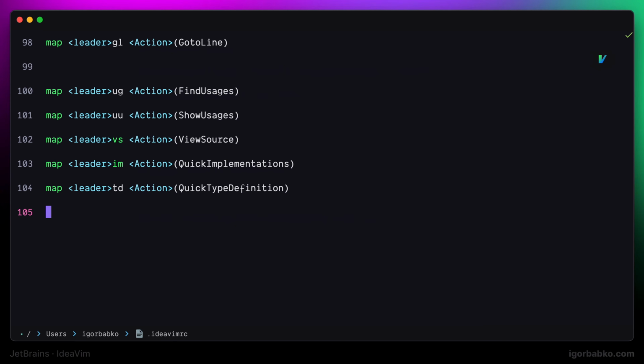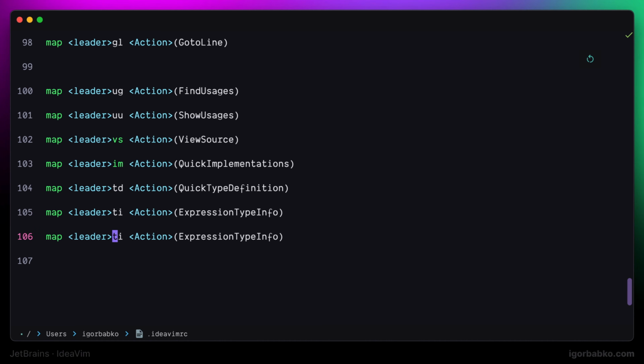The next two shortcuts will allow us to open up a pop-up with some helpful information about certain elements. The first shortcut will call the command named expression type info. So what this actually means is that when we select a certain expression and then press this shortcut, it is going to show us the type of this evaluated expression. We will try it out in a little bit, but for now let's add one more shortcut, and this one will show a pop-up with quick documentation.